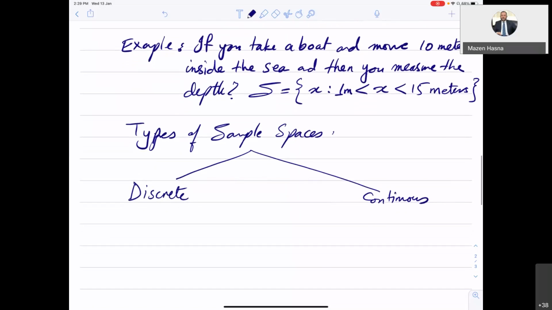What's the difference? Continuous sample spaces. Like a dice: 1, 2, 3, 4, 5, 6. Is that continuous? No, that's discrete. Let's try to understand what's the difference, and then you will find it easy to differentiate.